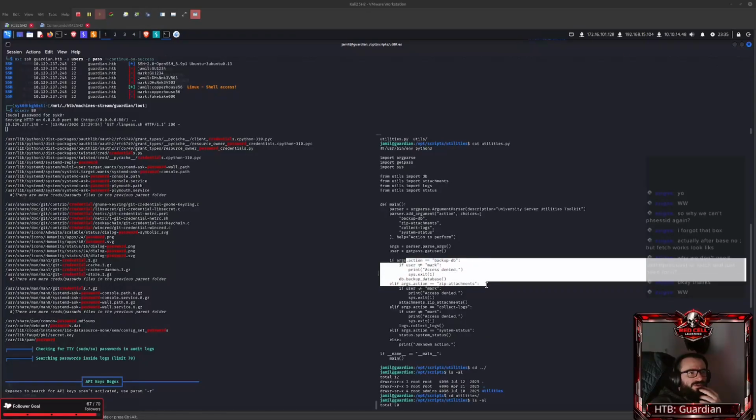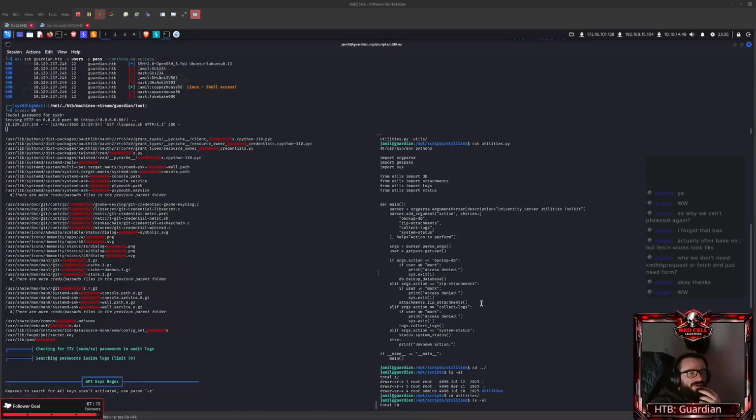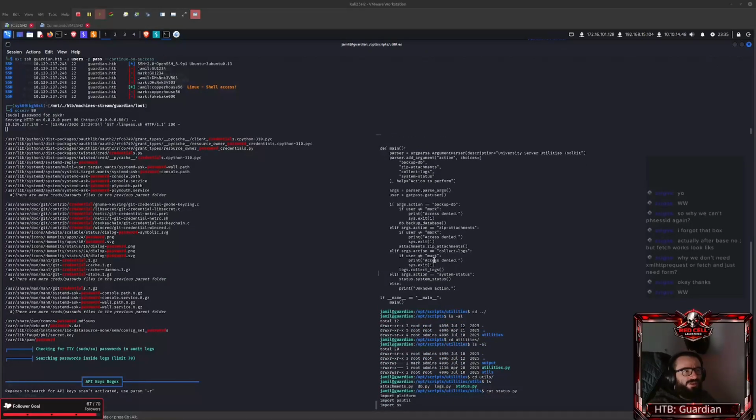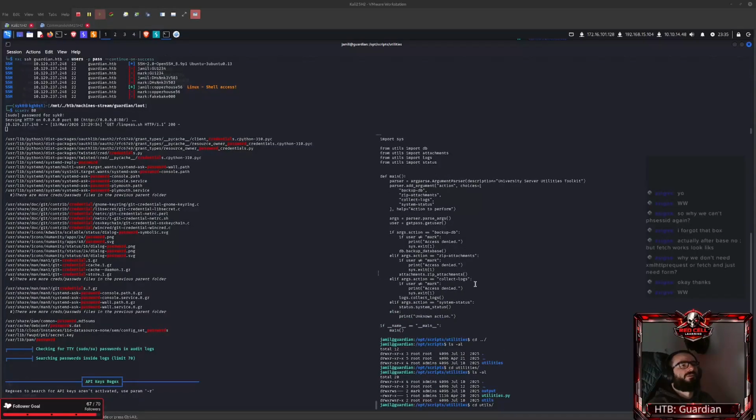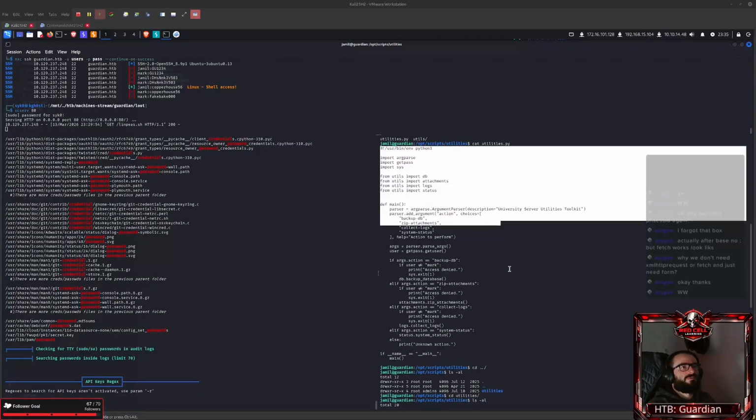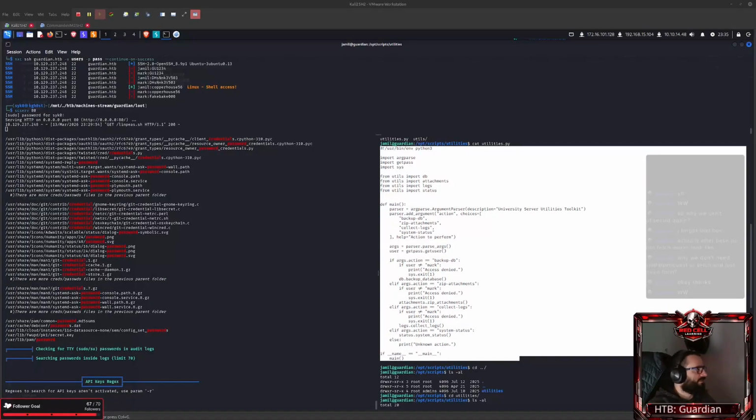Oh, this is funny. So you're supposed to choose an action: backup, zip, attachment, collection logs, and all of that. But actually, no. All the actions are protected except system status. So let's have a look at that.